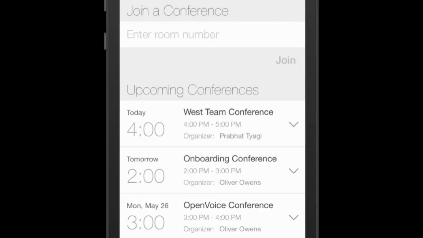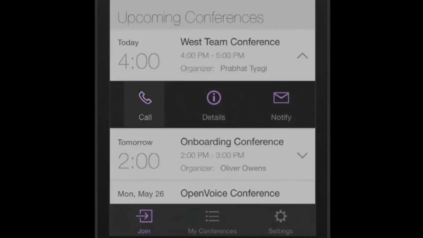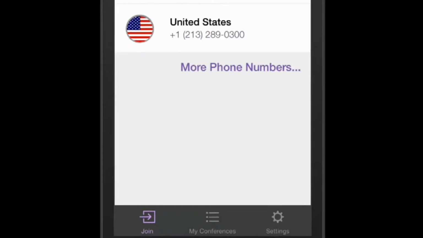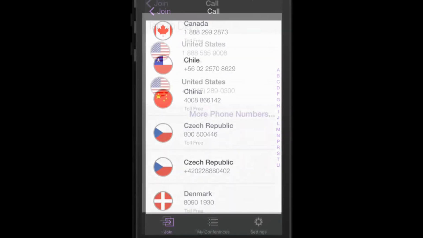When you join or start a conference, you'll be directed to the call screen, where a list of countries and the numbers associated with them are displayed. Tap the country you want to dial in from.